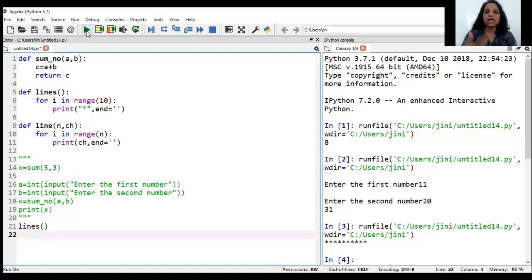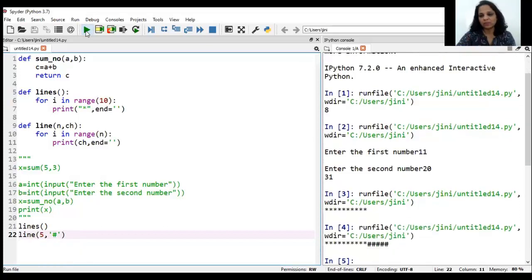But suppose I had to call the second function, then what do I do? Say line, because the name of the function was line and not lines. And now it requires two parameters. One is n, which says how many of these characters, and what's the character. Let's say 5 comma, and I send the hash sign. So what does it mean? What will the function do for me? It will display 5 times the character hash. Let's see whether it works fine.